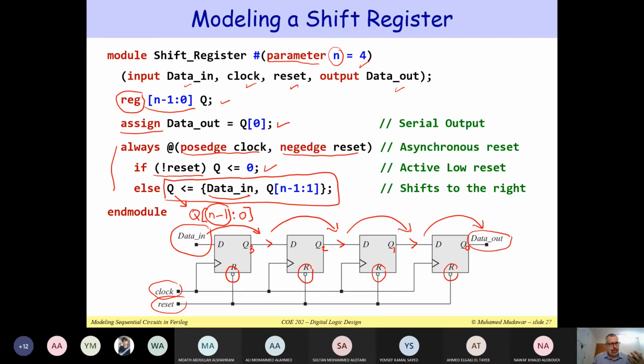So we are concatenating data in with the most significant n-1 bits of Q. By doing this assignment to the new Q, this change of Q will happen at the positive edge of the clock, because you see that the always statement is triggered at the positive edge of the clock. So this is how we can model a shift register in Verilog. The description is very simple. Once you understand the concepts, then you can really describe anything that you want in Verilog.